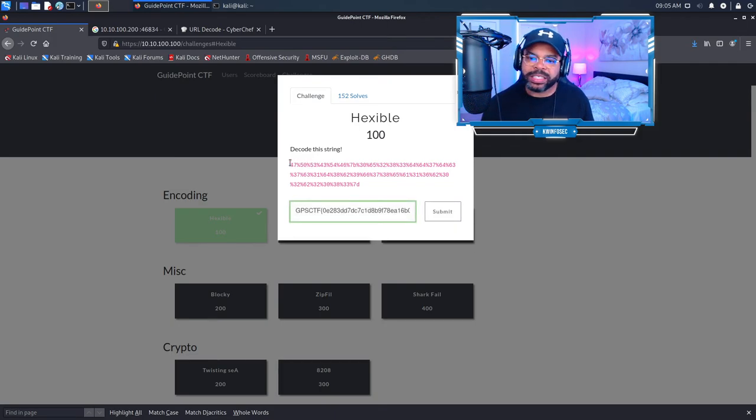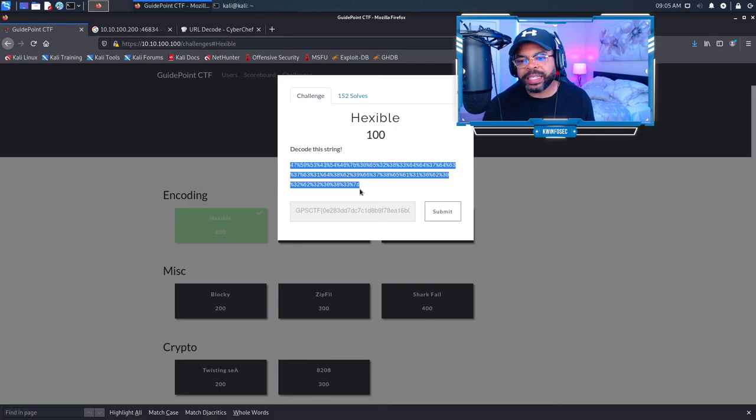So once again, this just helps you. You need to know these different formats and encodings. And CyberChef is a very powerful tool to help you with that.